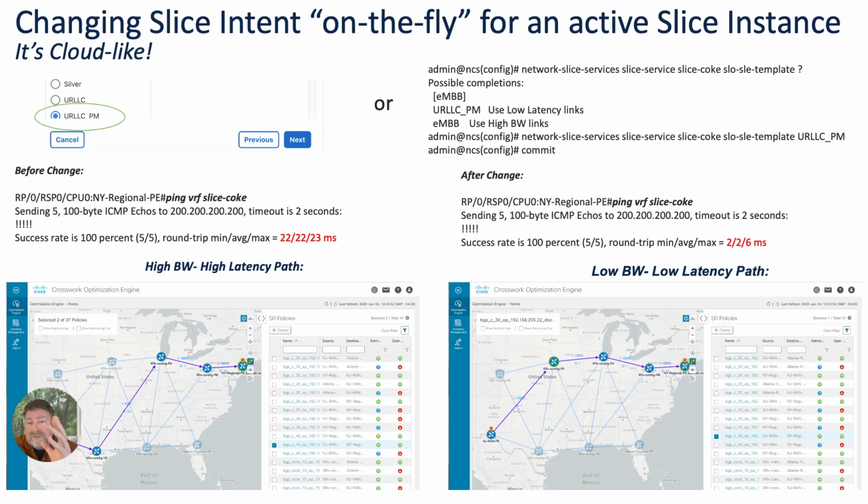But in this case, the user modifies his slice intent to be a latency-based service, which is URLLC, ultra reliable low latency, and he commits that. Within a few seconds, the NSO system determines what's called the minimum diff of what configurations need to be changed. In this case, we're changing the BGP coloring of the prefixes. We're pushing down different policies to the head-end nodes so that the SR-TE tunnels will now take a low latency path through the network. You can see here that within a few seconds, the path changes, and now we're getting 2 milliseconds round trip. So this is really cool.